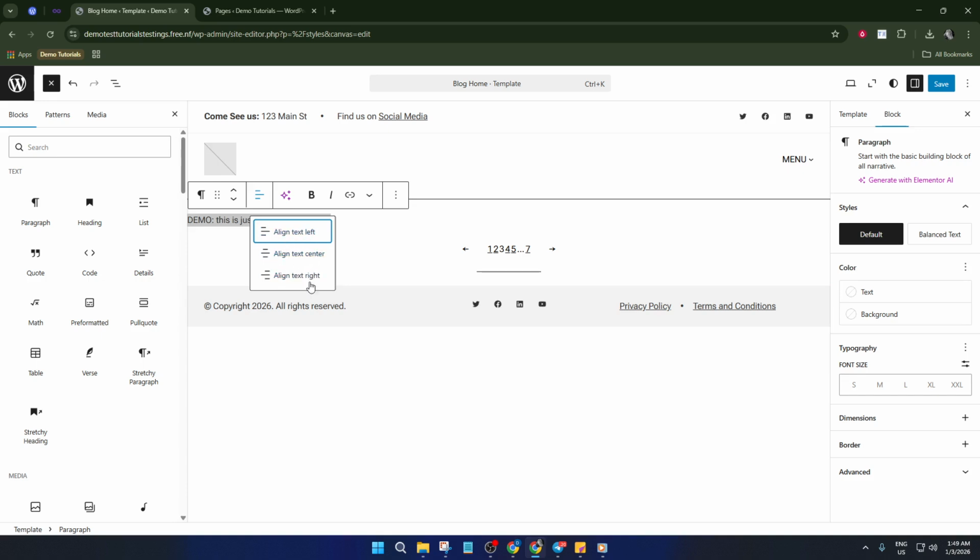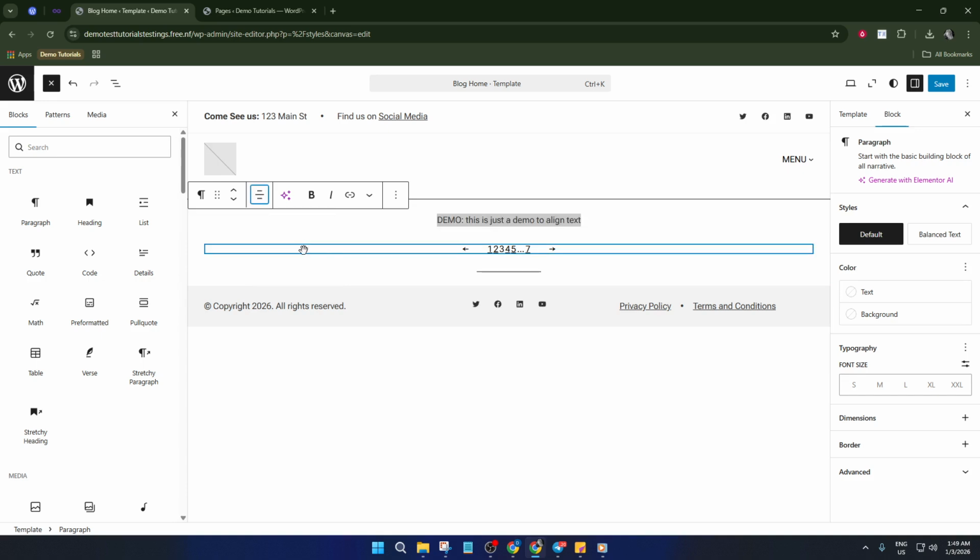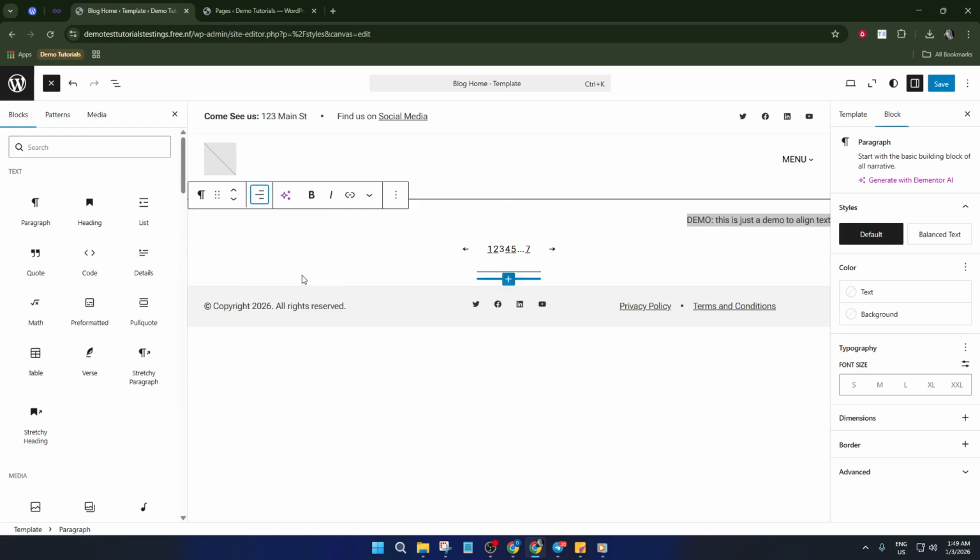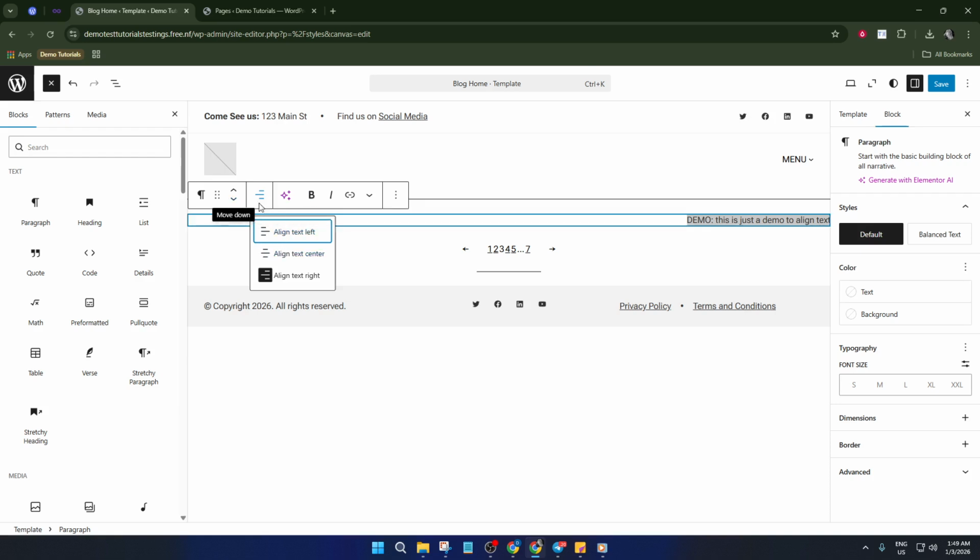Want your headings to command attention? A centered heading often works great. Need your paragraph to match the standard flow of most websites? Keeping it aligned left is a safe bet. If you're creating contact details or smaller captions, right alignment can sometimes help set them apart.